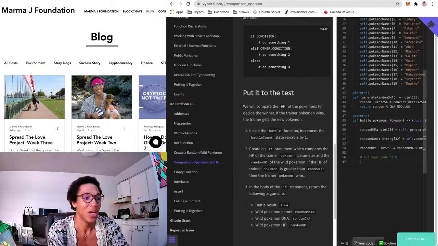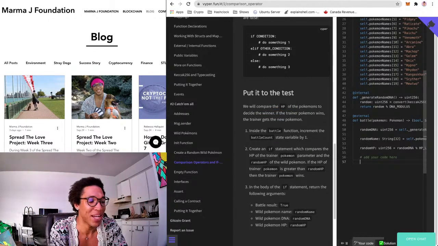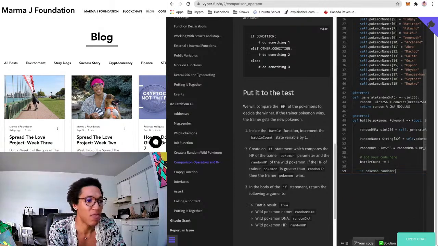Perfect. Inside the battle function, we are going to increment the battle count state variable by 1. I think I can do that one. Plus equals 1. Then we are going to create an if statement. So if what? Oh yeah, so basically it compares the HP of the trainer Pokemon parameter and the random HP of the wild Pokemon.